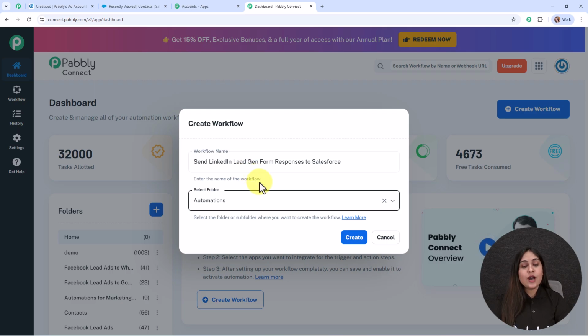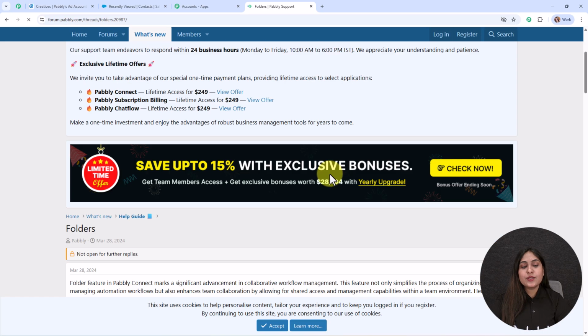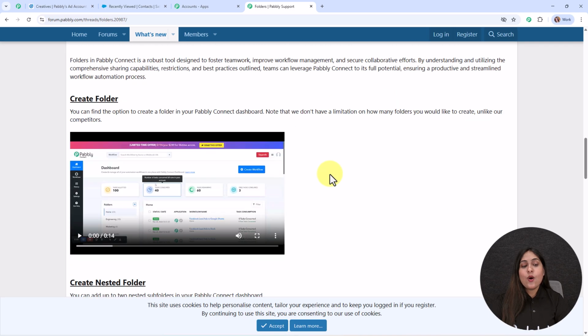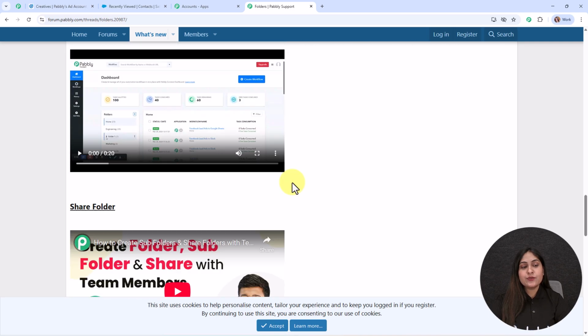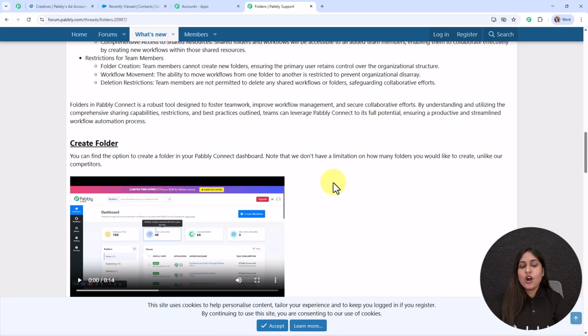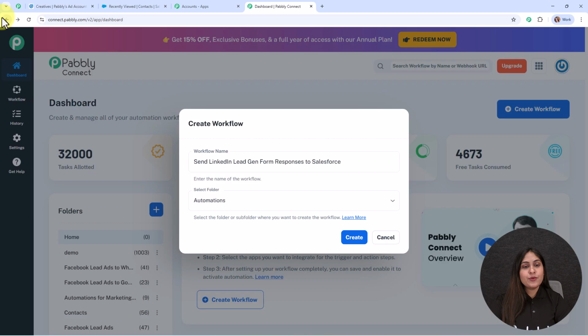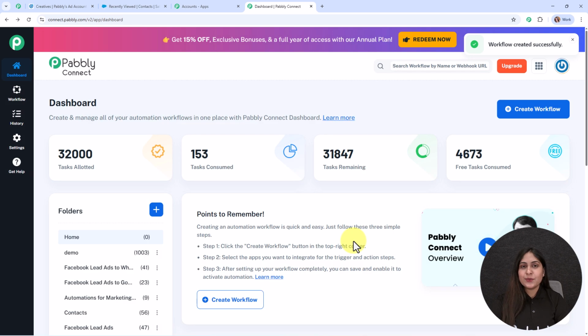Now to learn how to create a new folder inside Pabbly Connect, you need to click on this learn more hyperlink given over here and it will take you to a forum window where you can see all the instructions on how to create a new folder inside Pabbly Connect. Alright, let's move back to our Pabbly dashboard and here to create a new workflow, I'm going to click on this create button given over here.